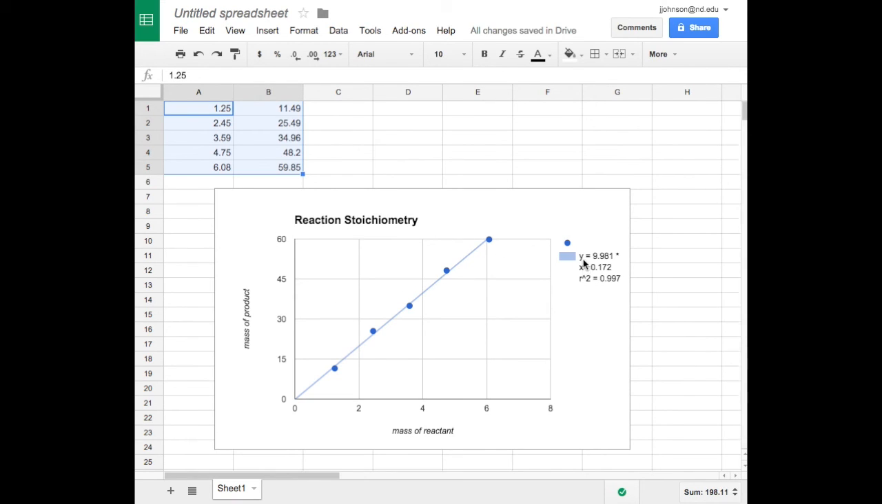and our equation appears in the form of y equals mx plus b, where m is 9.981, and the y-intercept, b, is minus 0.172, and R squared is 0.997, indicating that since it's close to 1, the data falls very close to this constructed straight line.